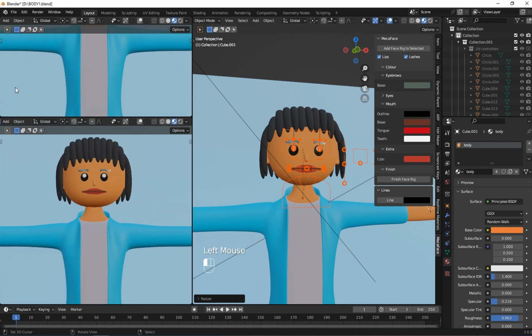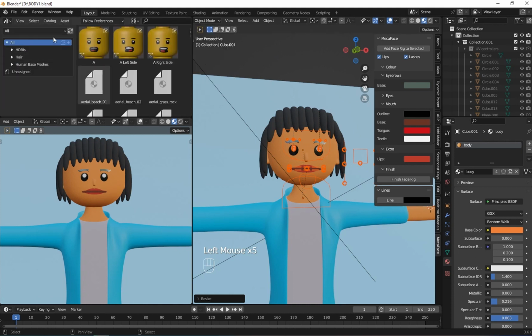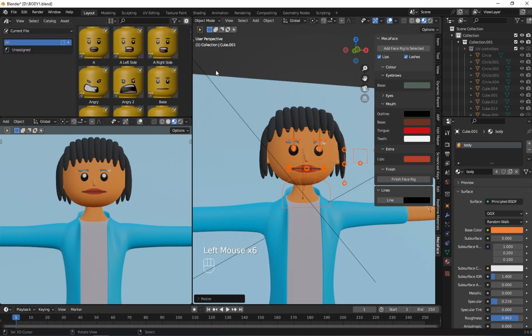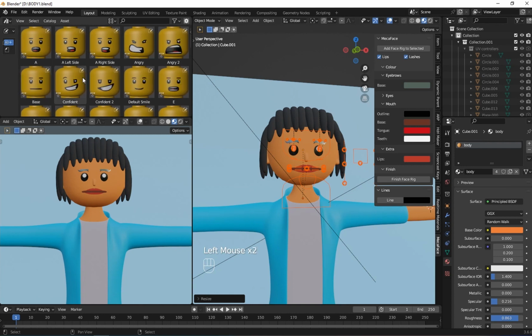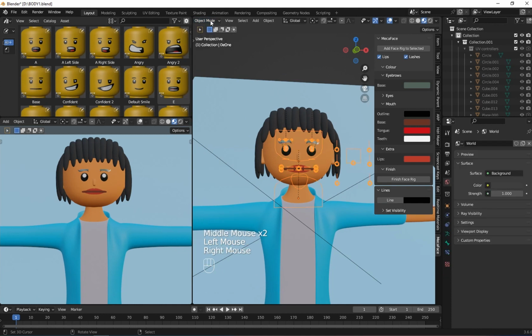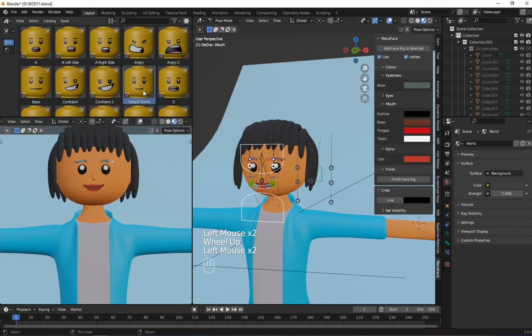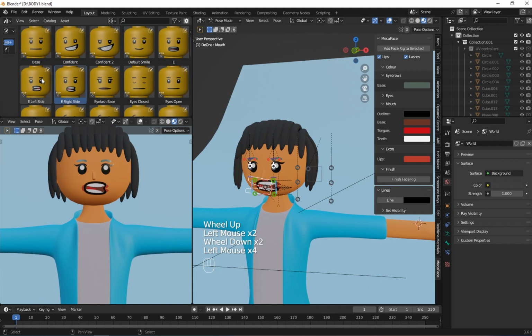Then you go to your asset browser. You see, go to the current. You will have these faces here. The shape keys here. You can select this and go to pose. Now you select everything. You can add facial expressions.